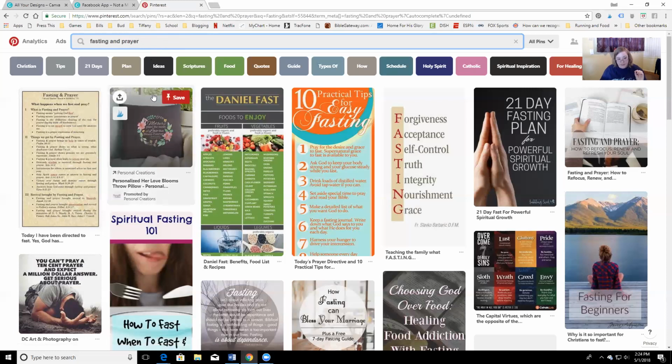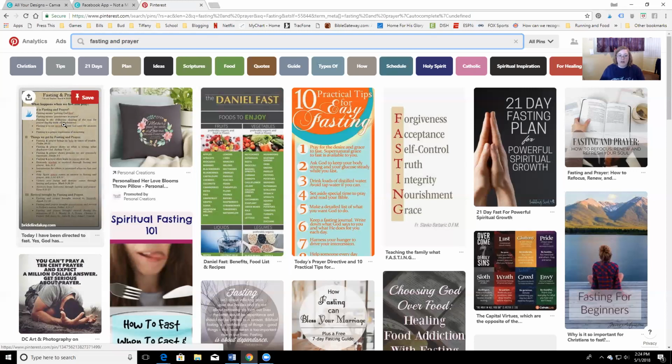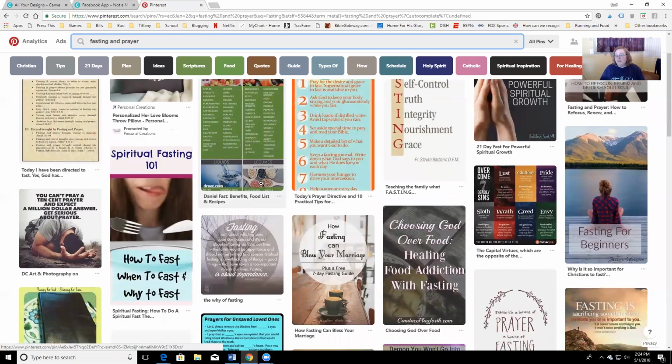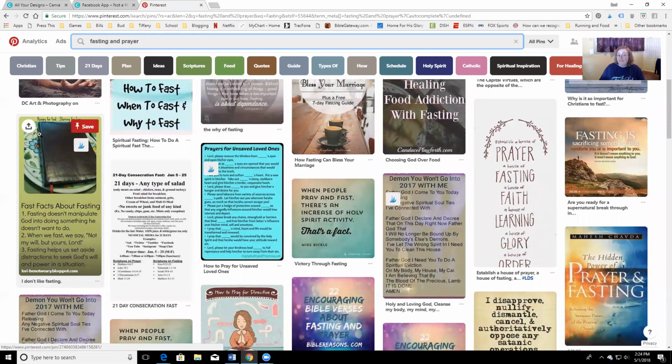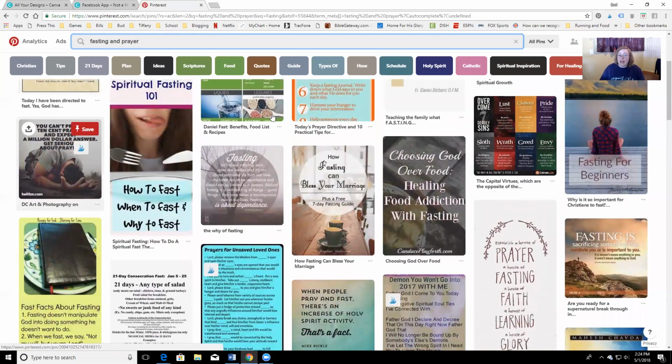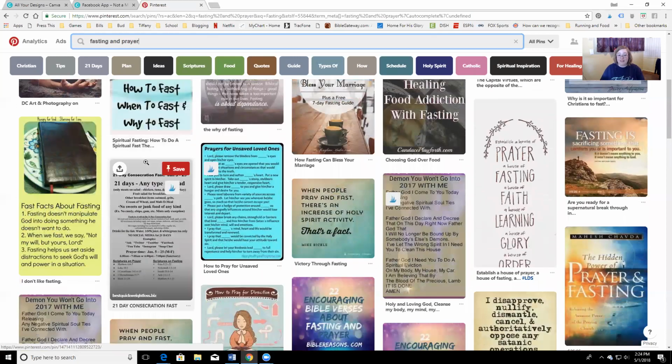So we're going to have our keywords. We're going to research them. We're going to put them in our descriptions. We are going to focus on vertical pins. Okay, so let's look through the feed on fasting. Now, they tell us that vertical long pins are what grab people's attention. And the best practices are not to use the little squares because they get gobbled up and hidden through all the vertical images.